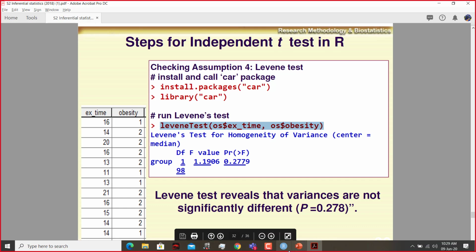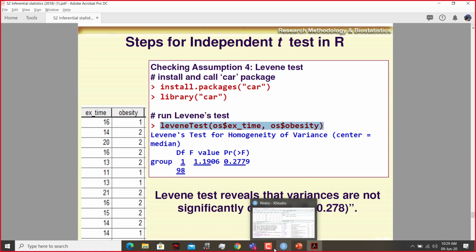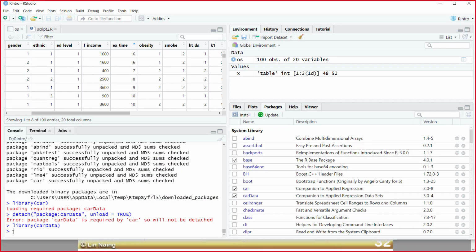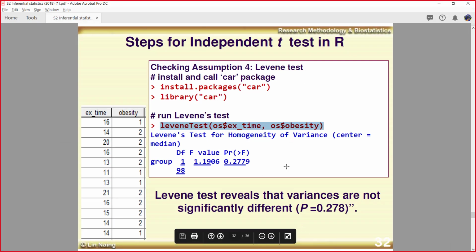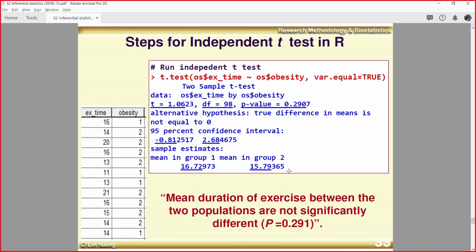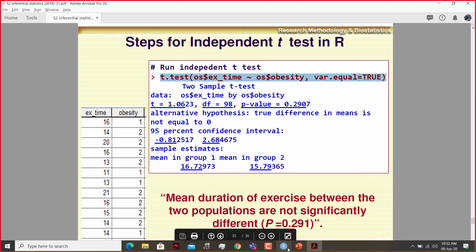If you check my video for the starter, I explain how to do it manually. Okay, so we're doing Levene's test. We are comparing the exercise time with the category of obesity. Is the variance equal or different? My result is not the same as this, but still it is not significant. And when we run the t-test, they are not significantly different. We ran the independent sample t-test earlier.